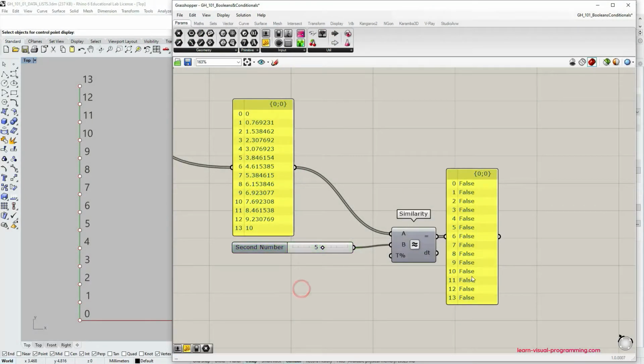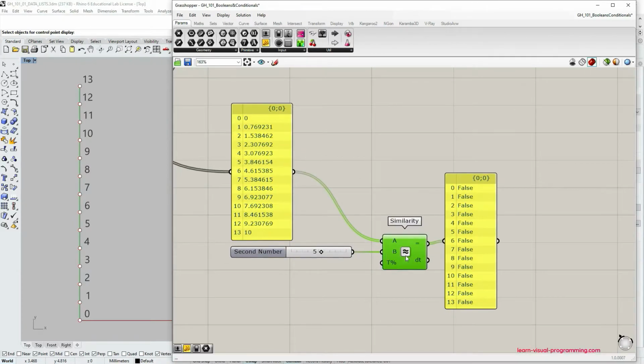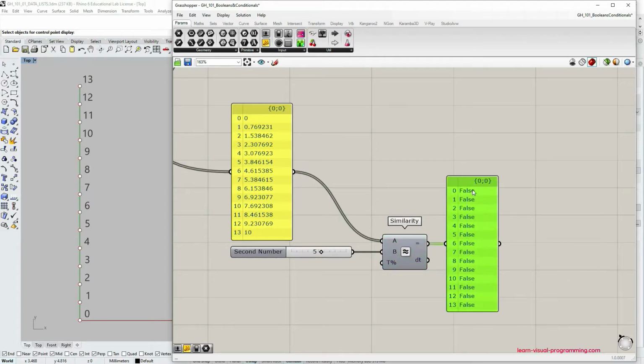At this point, the similarity operator performs as equality. And this is because the threshold value is low, so the precision is high. Therefore, all the output values are false because none of the input A list items matches number 5 within the given threshold. The threshold parameter is set to be 0.1 and it's in percentage. So the values could be from 0 to 100%.